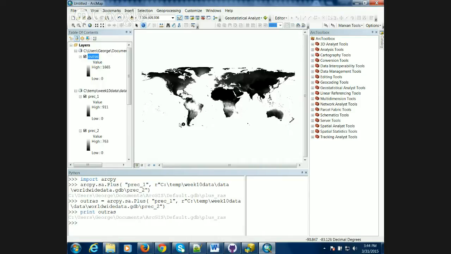Now, a few things to think about. Okay. First, every time we run one of these, we have to type in arcpy.sa. Okay? That's not really desirable. It'd be nicer if we could just type in the function name plus, because then it would look almost exactly the way it looks in Raster Calculator. Okay? And all the help is actually written like that.